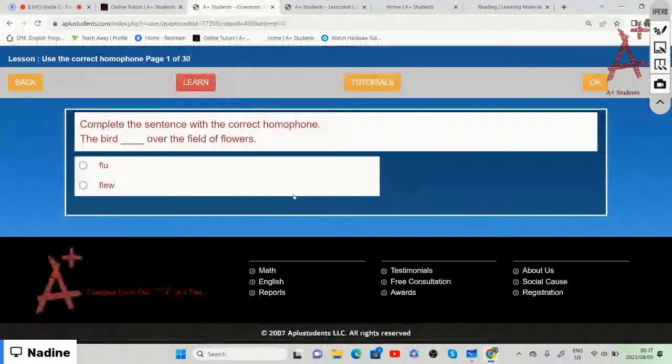Words that sound the same, so flew or flu. All right, so if we were to choose the correct one, we would say the bird flew, the second option, over the field, sorry, of flowers.